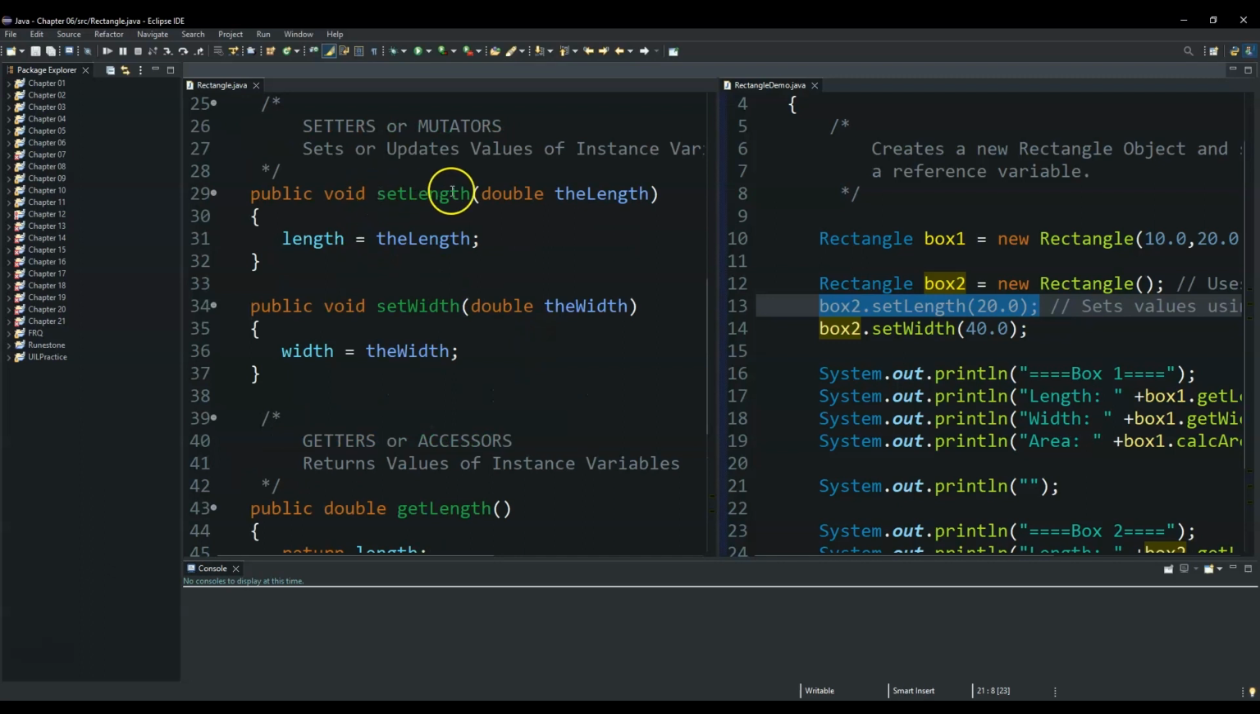Here are my two setters. Remember, they take in a double and then they pass off that value to the local variables. So I'm going to send it a 20, which means it's going to pass off a 20 to the length, a 40 to the width. Keep in mind, these are two totally separate instances. Two totally separate rectangles. This is like taking a blueprint of a house and making two separate houses. I've got box1, box2.